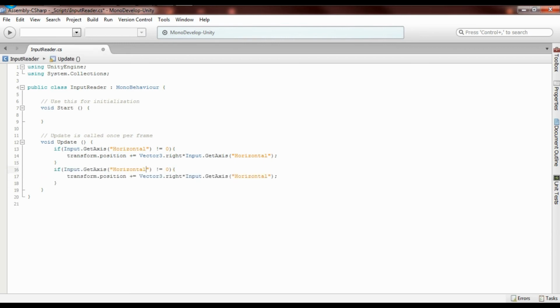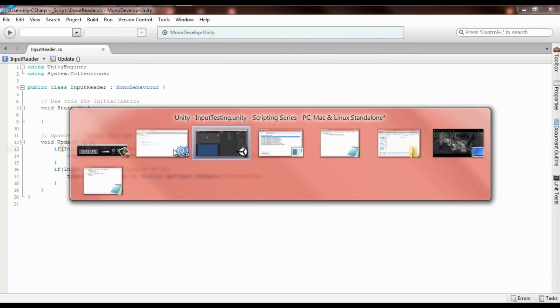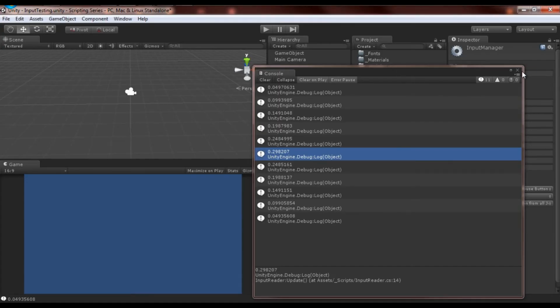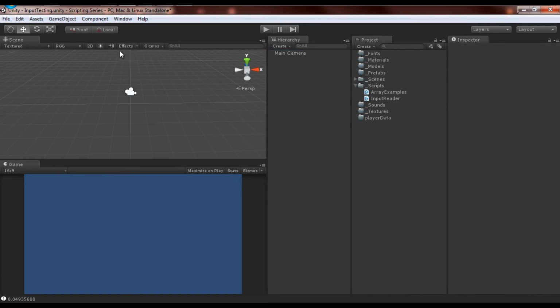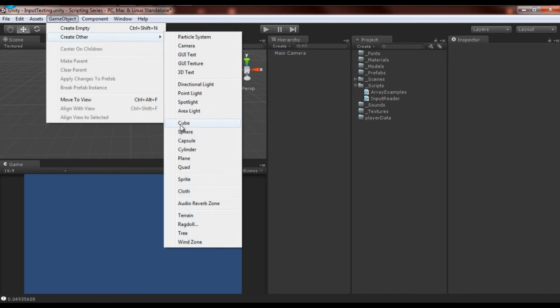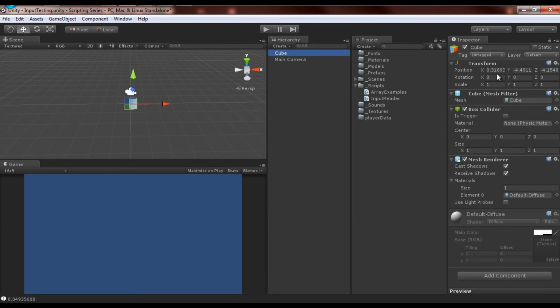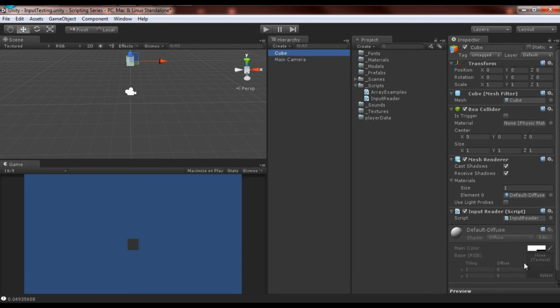But dot get axis vertical, and we don't want right, we want up. So what this is going to do at the moment, and we're going to not put this on an empty game object, we're going to put this on a cube so we can see whatever it is that we're going to be doing. So there's our cube, and we're going to put input reader on our cube so it's on there.